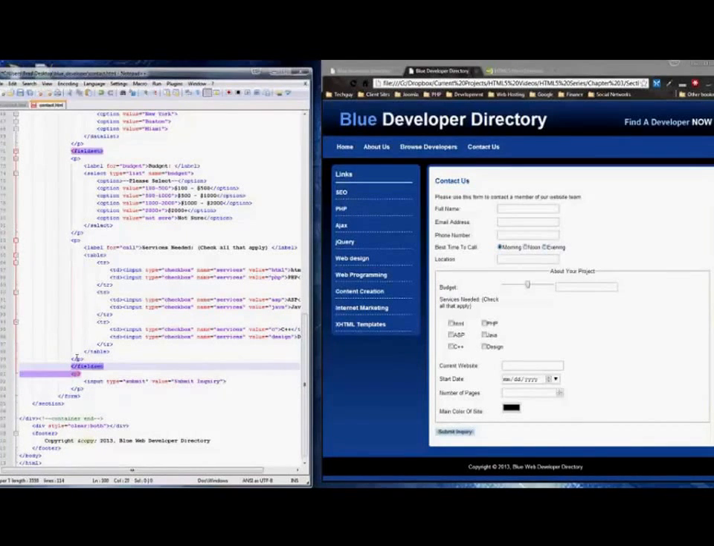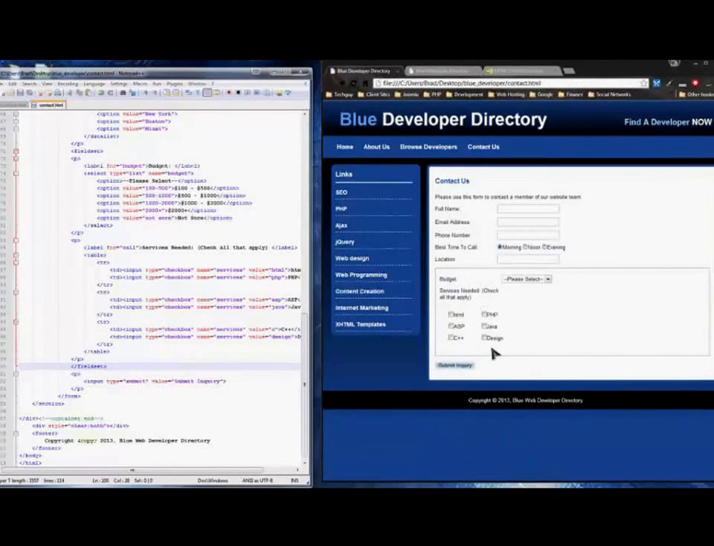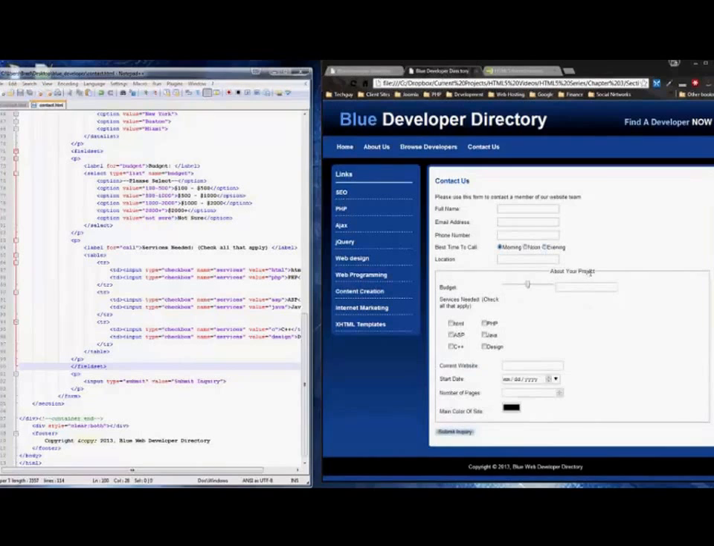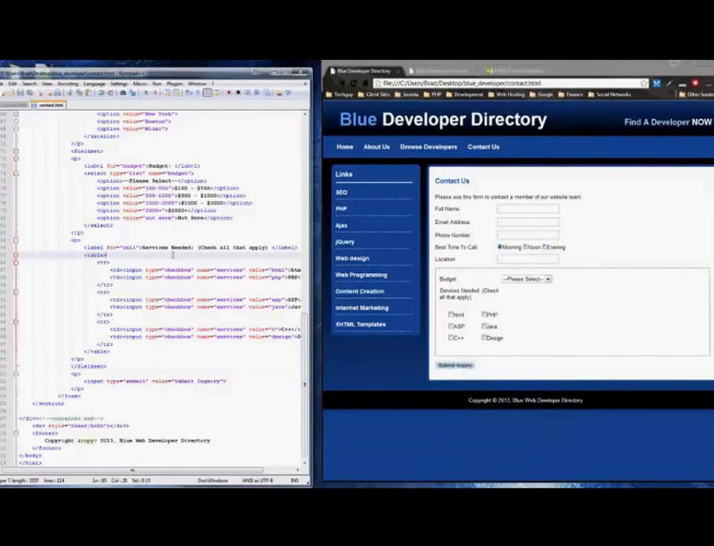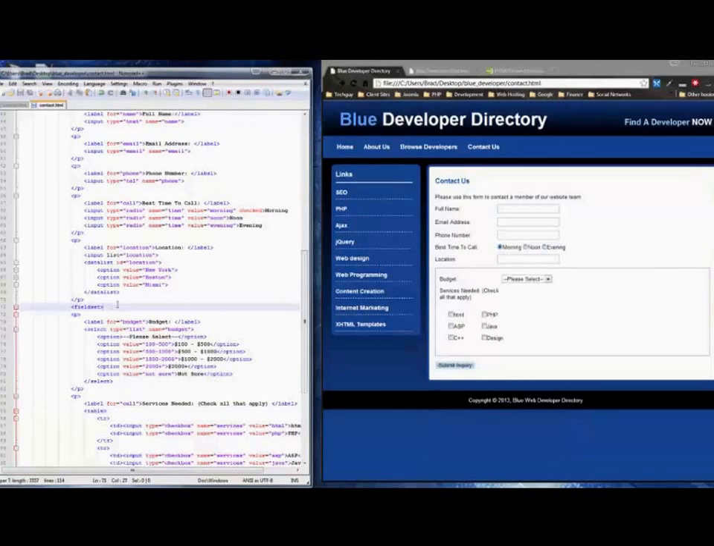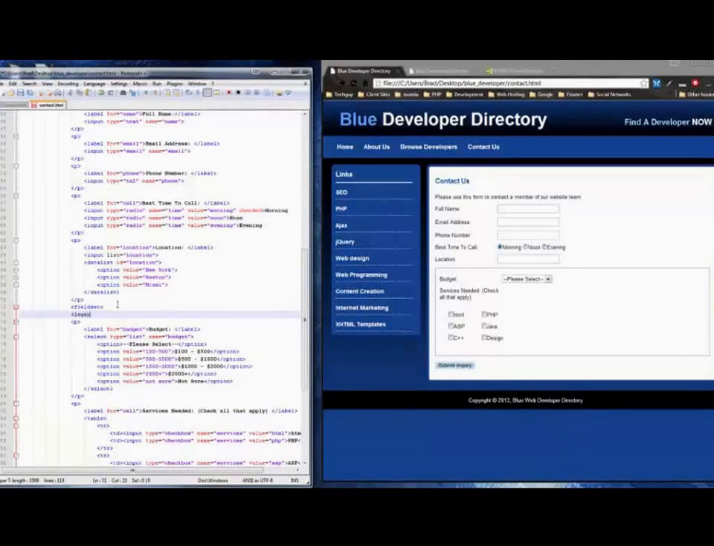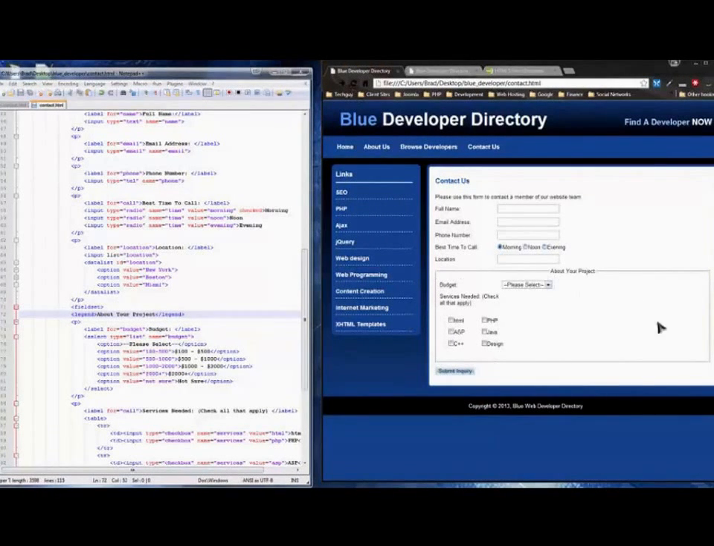Fieldset, okay. Save that, and if we reload, we have the fieldset. Now we need the About Your Project title, and how we get that is we go up under the fieldset and we type in legend, and you put in what you want for a legend or a title. Save that, reload, and now we have our little fieldset area.